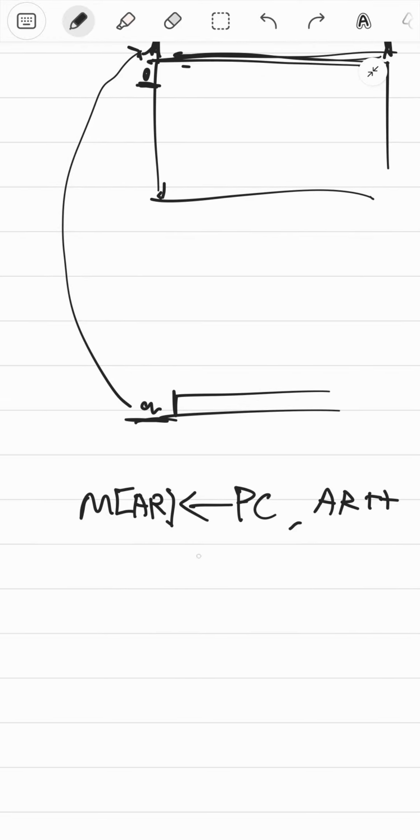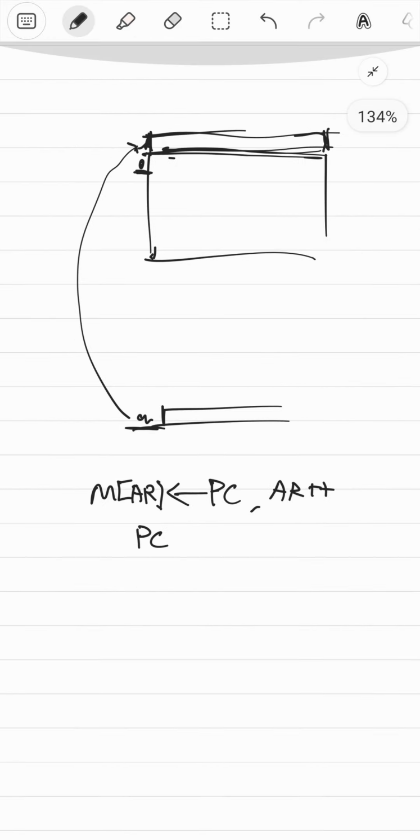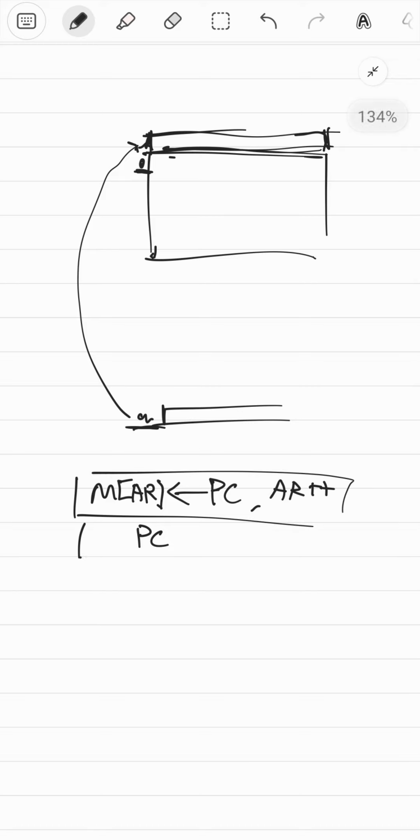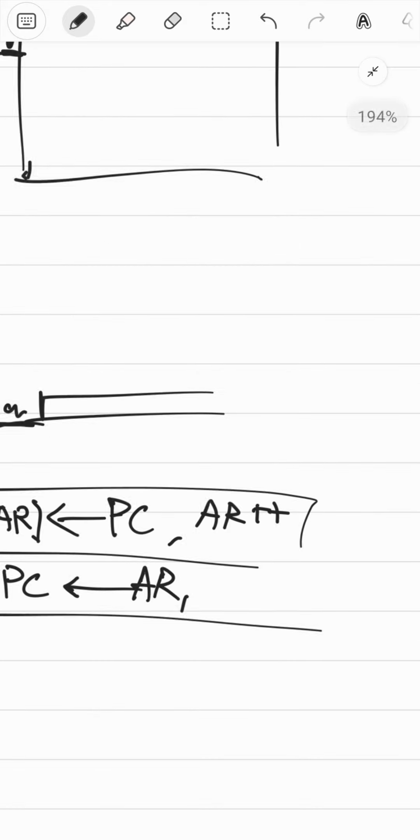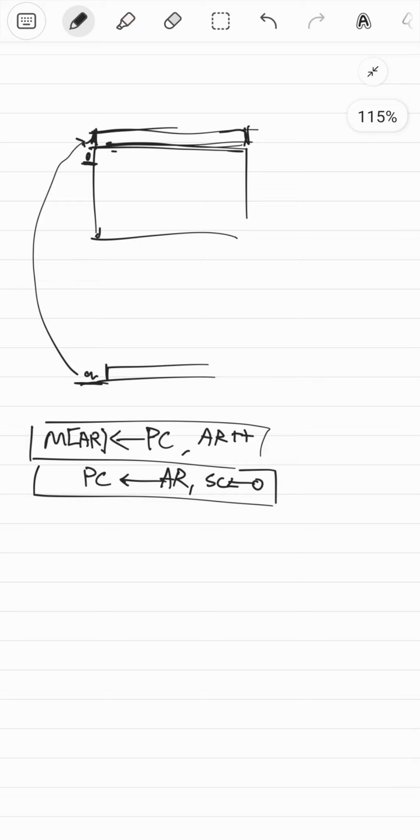Don't worry. And then what you do is, in the next step, so this is step 1. In the next step, you set the program counter to be AR. Yeah, just AR. And then obviously S equal to 0. So yes, these can happen simultaneously. The reason this happens is D flip-flops, or more like master slave D flip-flops. Just think about what's exactly happening, and you'll realize yes, this does happen.